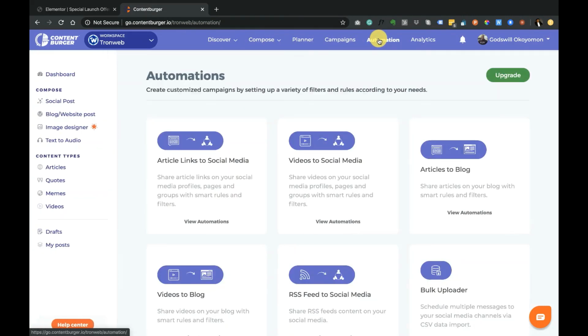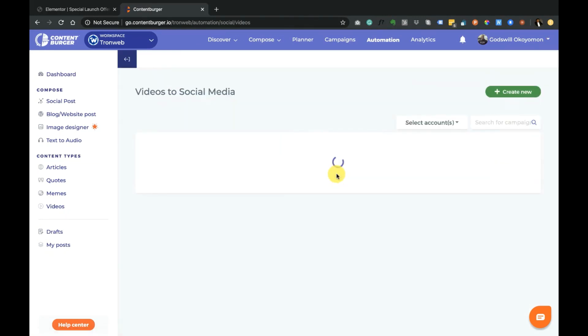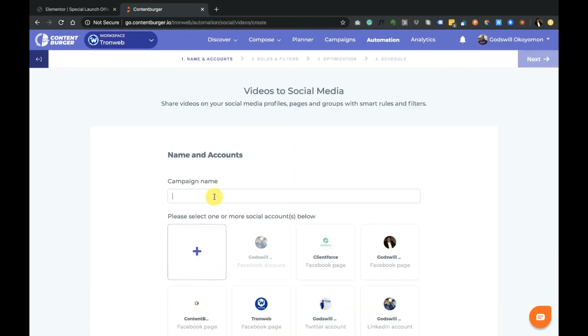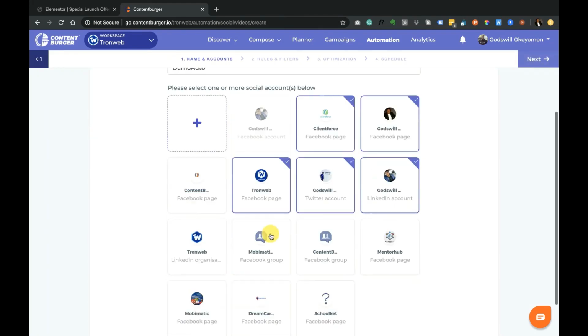Now, go ahead. Let's do the same thing for video to social media so you have a better understanding. Let's go ahead and create this from scratch. We'll give it a campaign name such as Demo Auto. Now we've done that, we simply select our accounts or we add a new account. Now let's click on next.